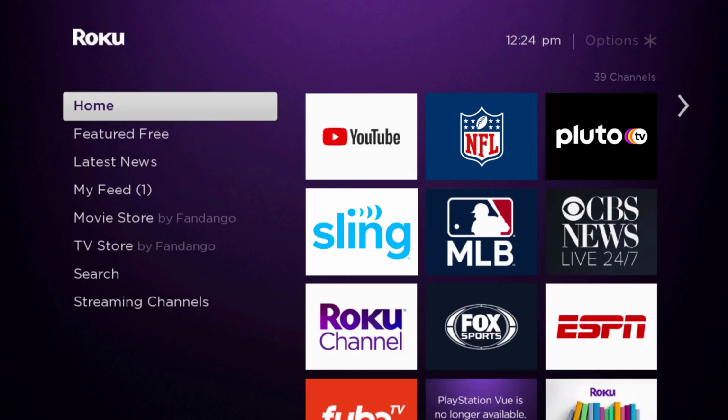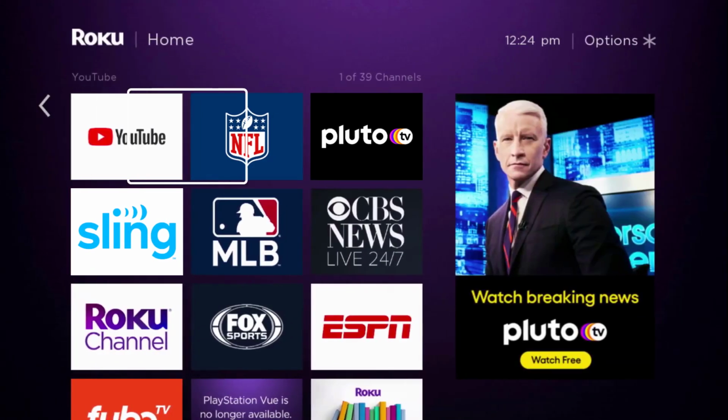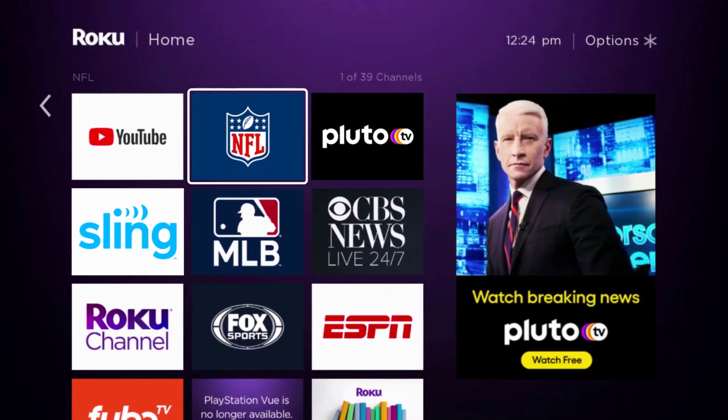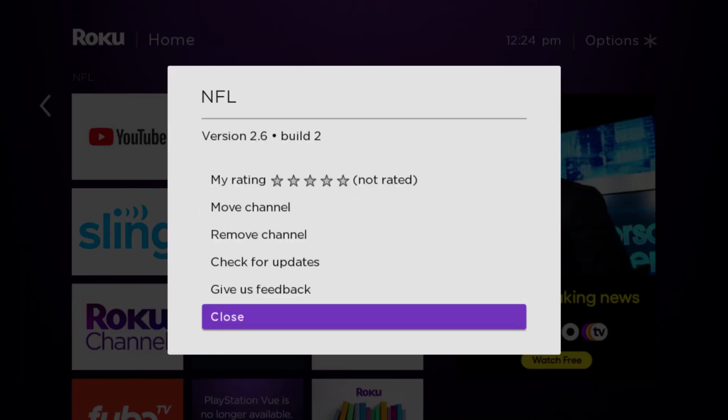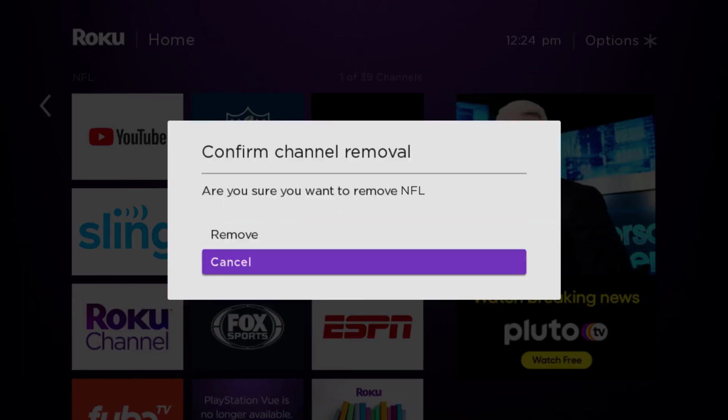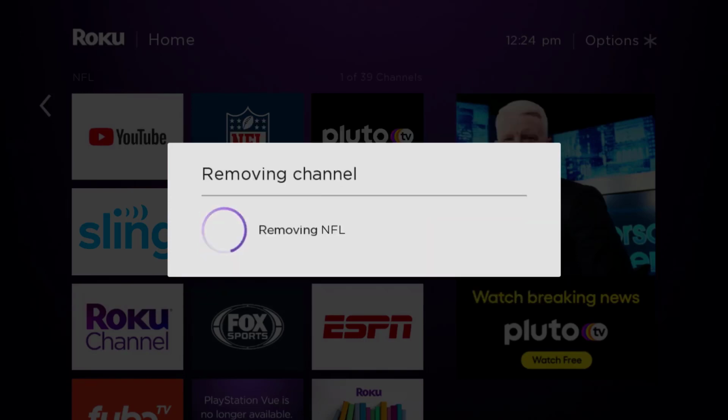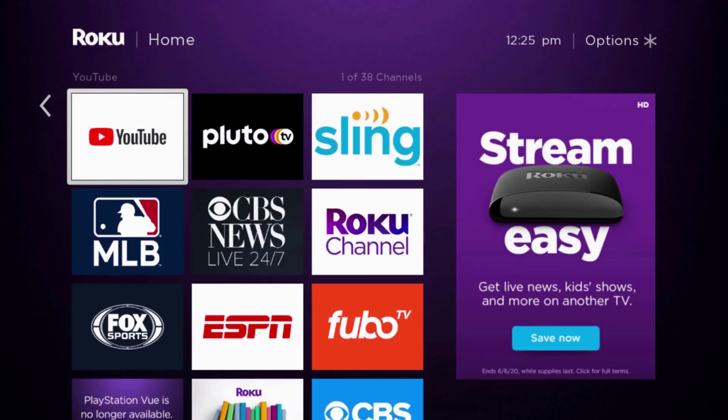From the home screen, head over to the NFL app right over here. Once the app is highlighted, press the star button on your Roku remote, and then click on Remove Channel from the pop-up menu. It's going to ask for confirmation, so click on Remove to uninstall the app from your device. Once uninstalled, press the home button on your Roku remote.